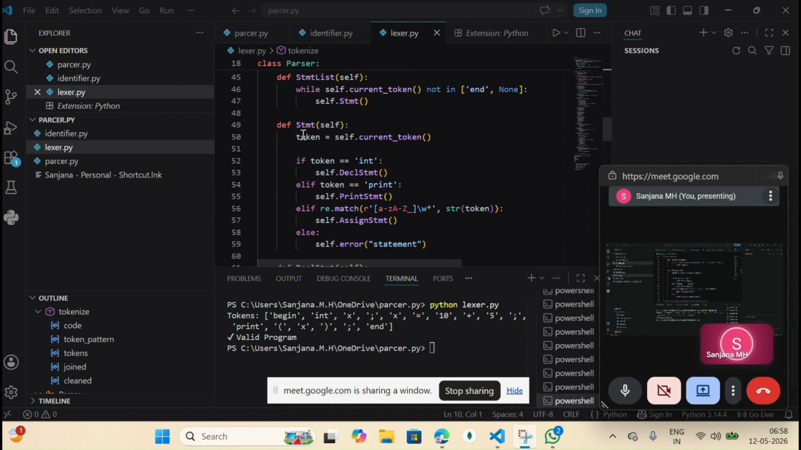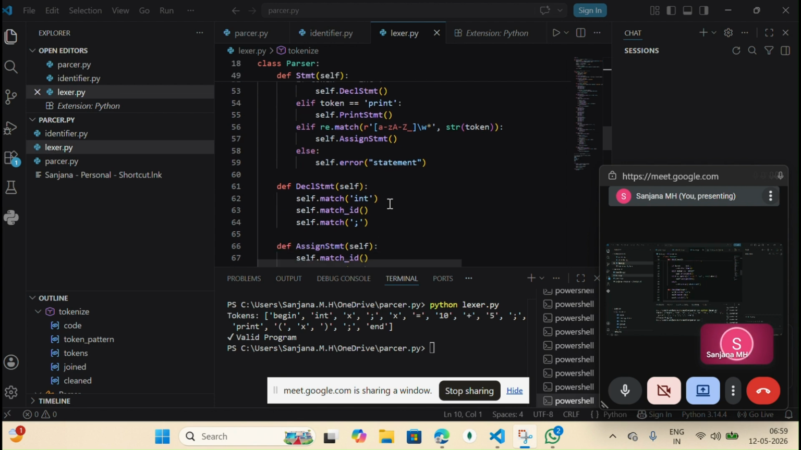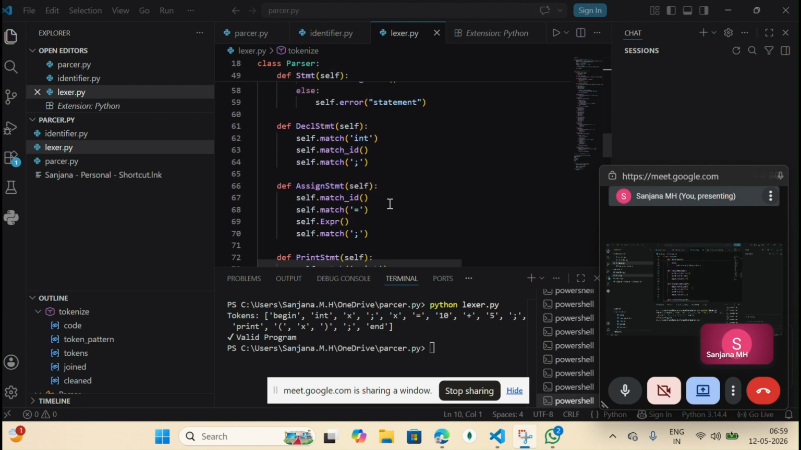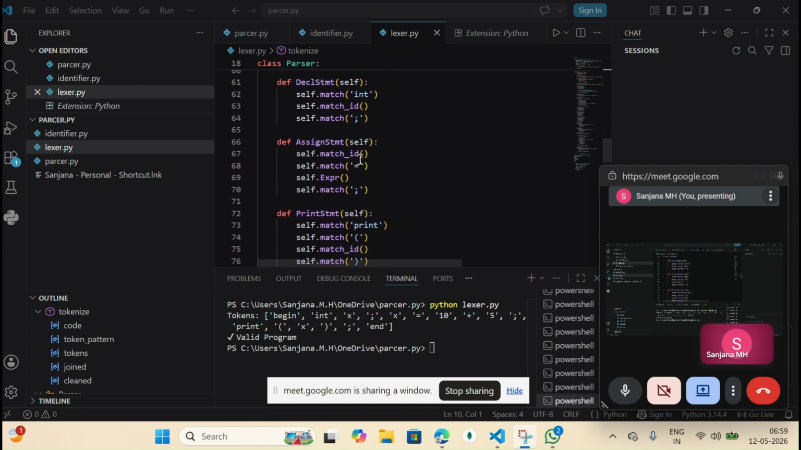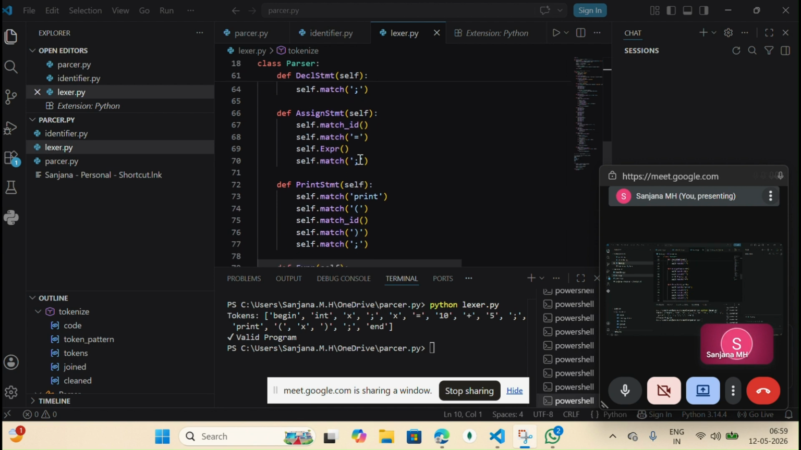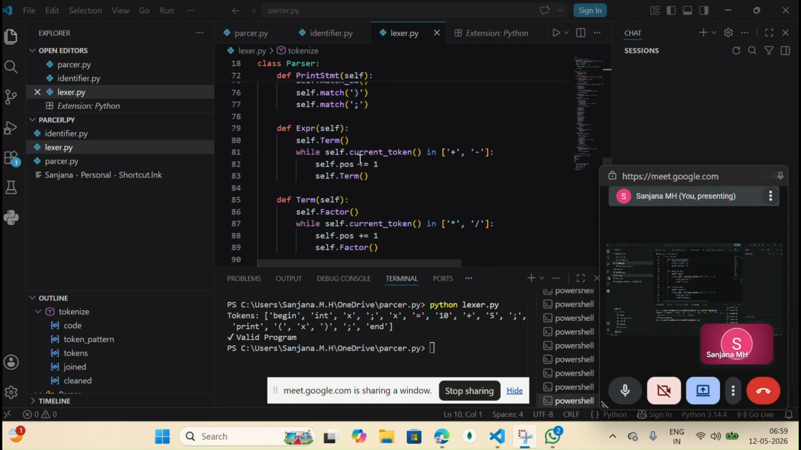Next we take def statement. This identifies which type of statement it is. If it is int, it is a declaration statement. Print prints the statement. Assignment means an identifier, which shows the assignment statement. In the declaration statement, int, identifier and semicolon are used. Next, the assignment statement x equals 10 plus 5 shows the assignment. Next, the print statement: here we will print the x value.